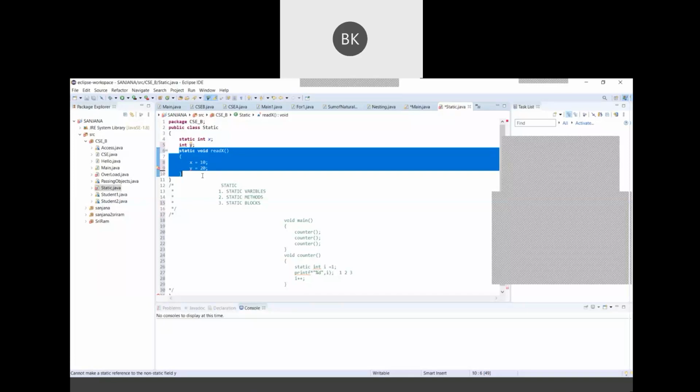M dot x is equal to 10. M dot y is equal to 20. This is at the very start of the class concept. There you have to access m dot x. What is the meaning of m dot x? The scope of x is in the object m. That's not a problem. But if you access x directly, you will get the problem.